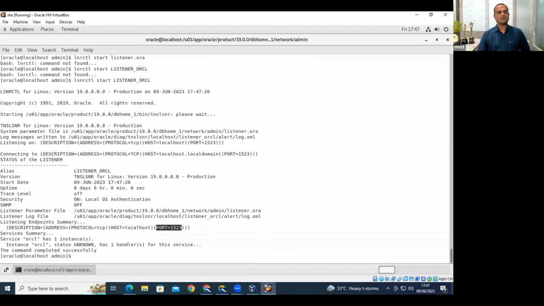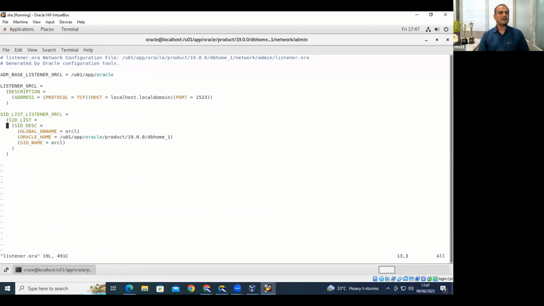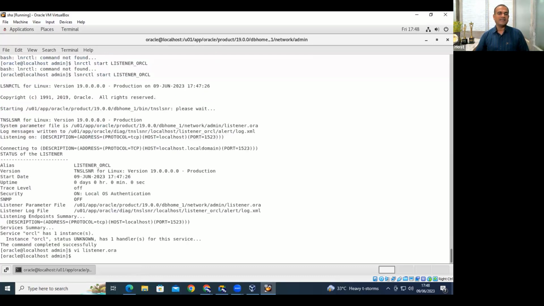See the port: 1523. But you don't want to shut down the listener, you want to change the port. The question is clear, and the answer is also very easy. I'm going back to the same 1522, or any other port your management decided. Clear? I've changed it back to 22 from 23.